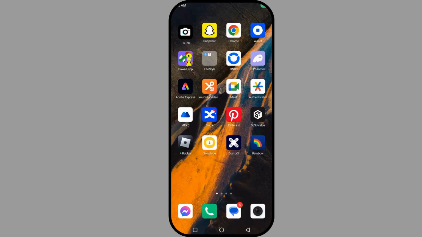Okay guys, so in today's video I'm going to show you how to fix Snapchat taking up a lot of space, a lot of storage on your mobile phone. So how do you go about it? So what you need to do is open your Snapchat.